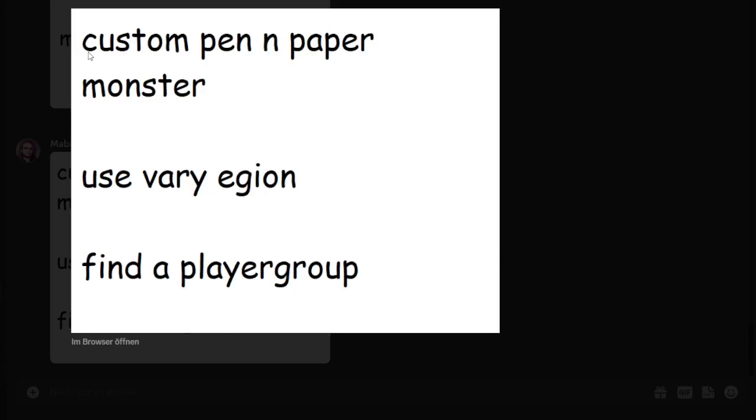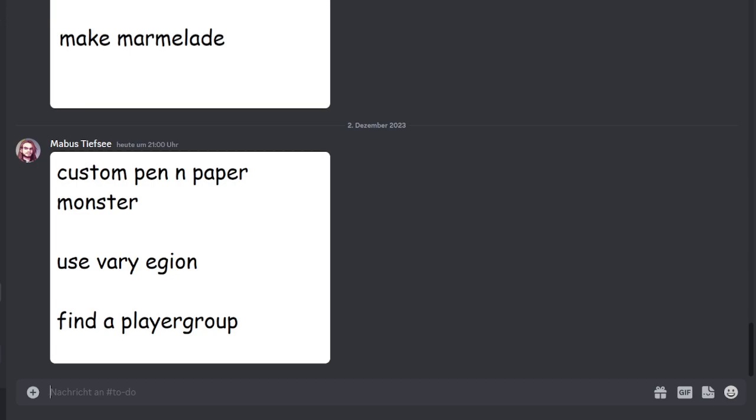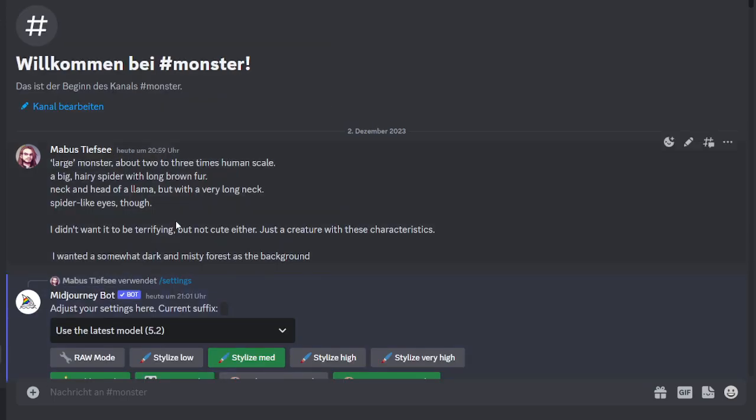Today I show you how you make your own custom monster if you got an idea how the monster should look like, but you just can't get it to work. We use Vary Region for that. And first you need your description of the monster, otherwise you just get random stuff.